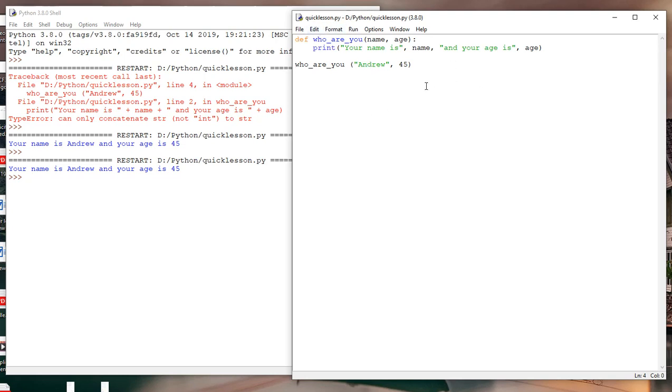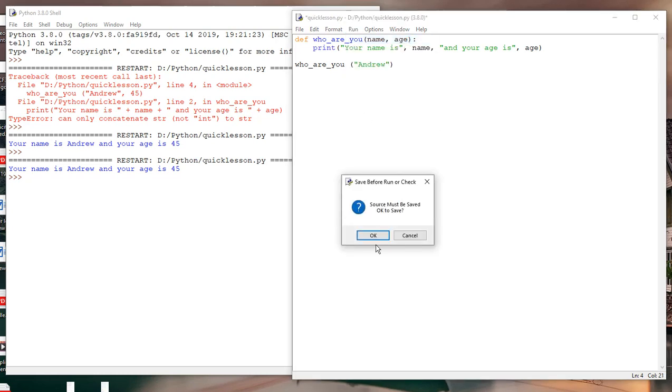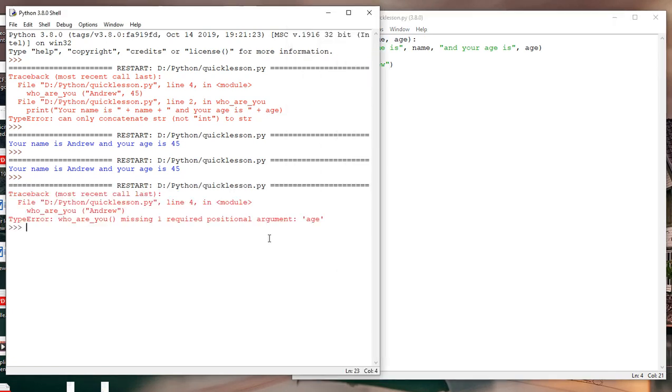So that's all good. This is standard. This is how we know how to do things. But imagine that people were reluctant to pass in an age, just as an example. If I tried to run this without an age here, what's going to happen is I'm going to get an error because I don't have the requisite number of arguments. It's missing one required positional argument, which is age.